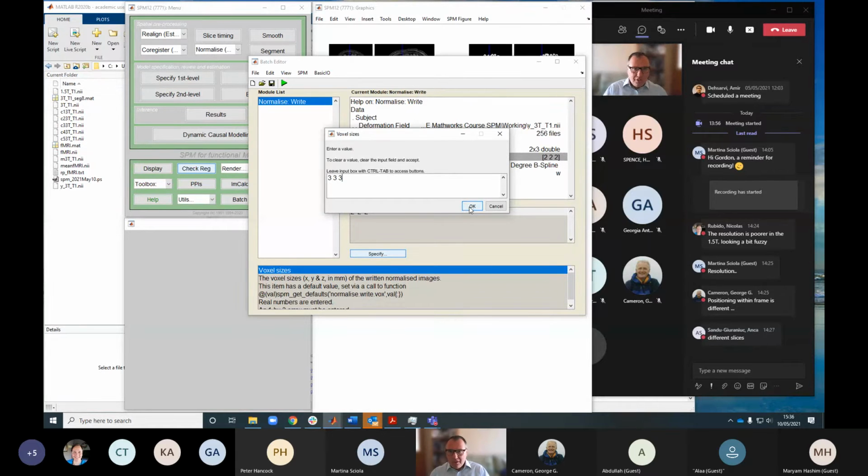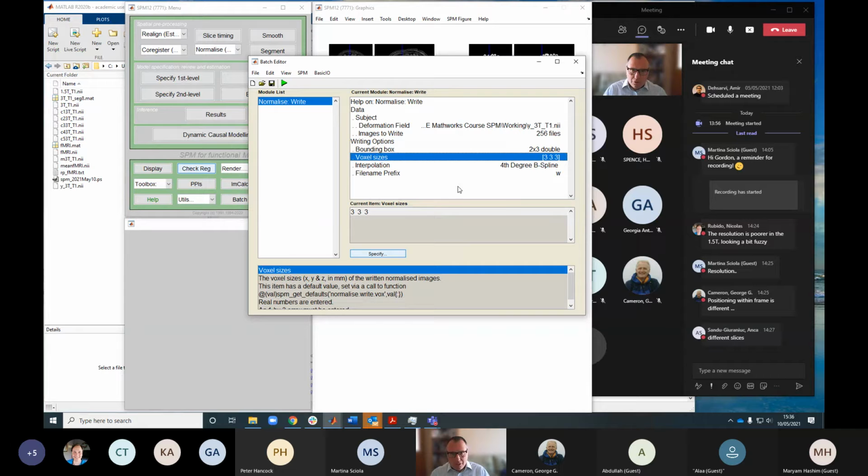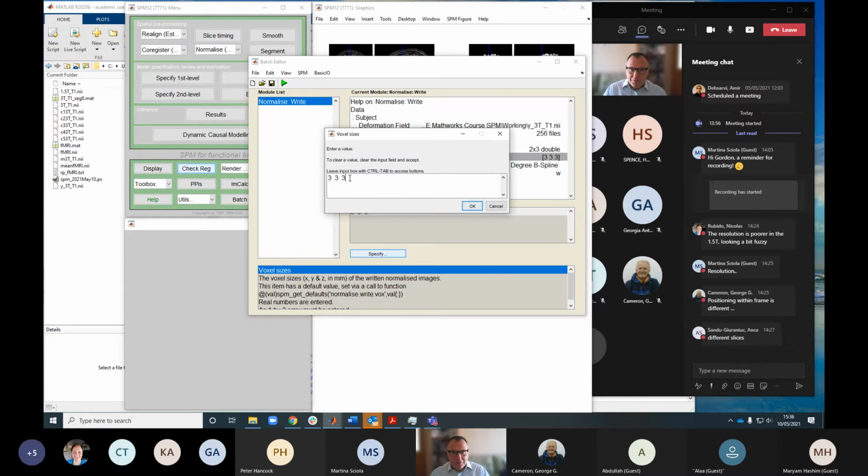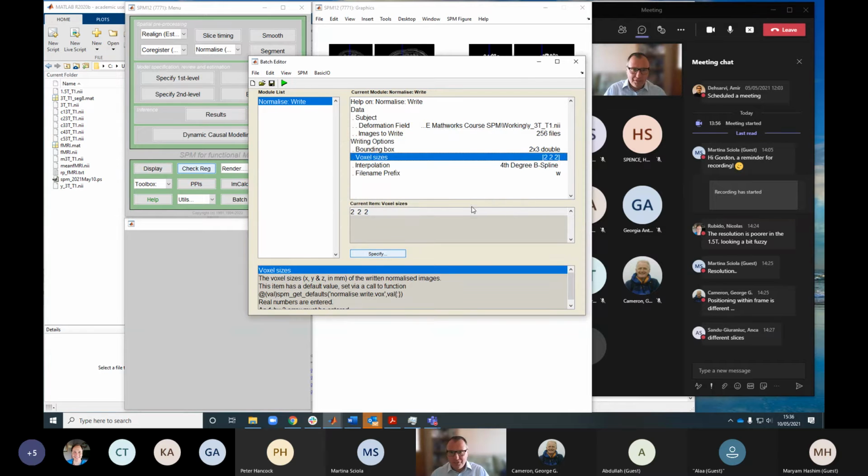Change it to 3 by 3 by 3, or whatever you particularly want. Usually, unless you have a particular reason to change it, I just stick with the default values of 2 by 2 by 2. Again, you'll notice the X's have gone, and the green arrow is back.